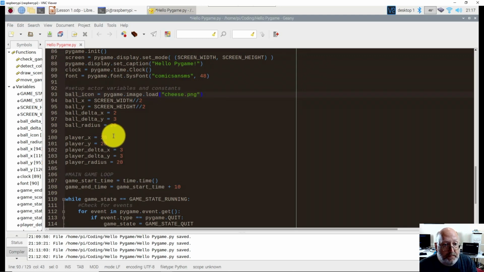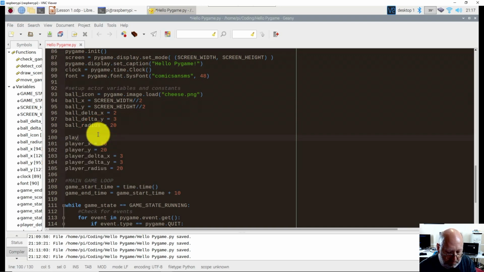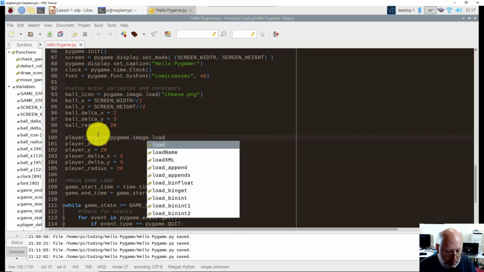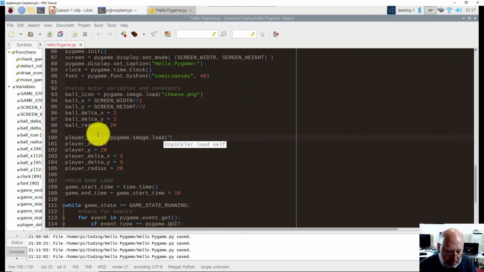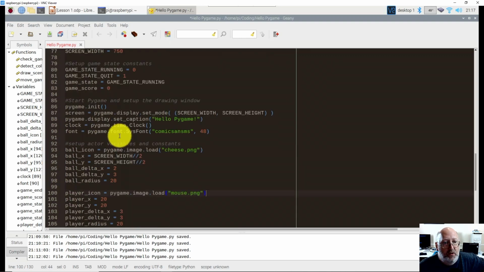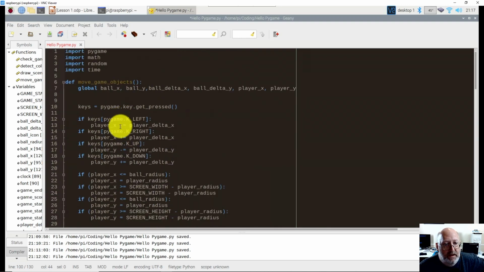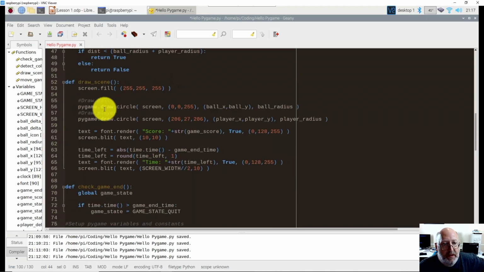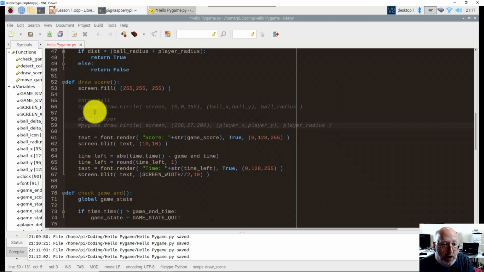And I need to do the same thing for the player, and so I'm going to call this player icon. I could call it player graphic, I could call it mouse, I could call it whatever I wanted to. I'm going to call it player icon. Pygame.image.load, and I think I called it mouse.png. Okay, so now what I want to do up here where I draw and draw scene, I don't want to draw this anymore. Okay, I don't want to draw the circles. I want to actually draw the image.